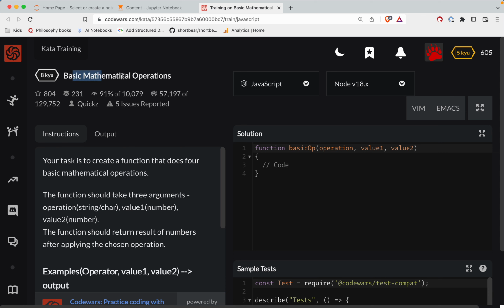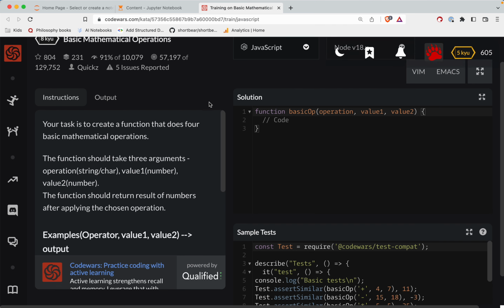This one's called Basic Mathematical Operations. There's a link to this exact challenge right below the video. Give it a shot before watching. You've always got this to fall back on, but honestly, the best way to learn is to struggle. Oh, and it's in JavaScript. But the function is kind of set up like someone's a C++ coder.